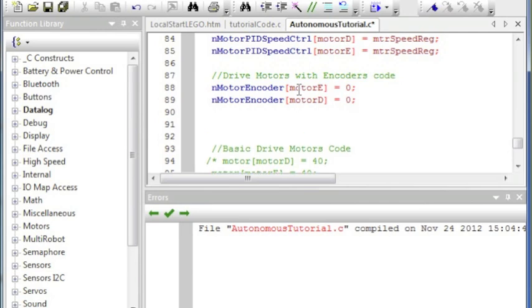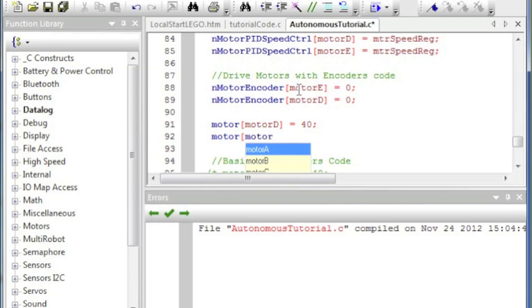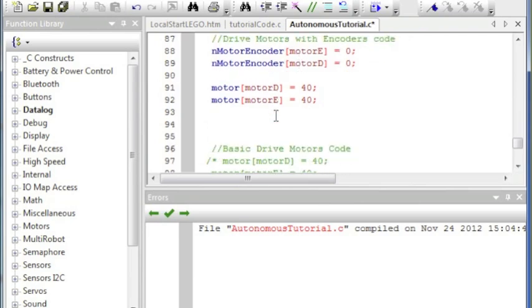Okay, so now what you're going to do is set the motors to whatever power you want. So let's do 40 again. And then what you're going to do is you're going to do a while loop.